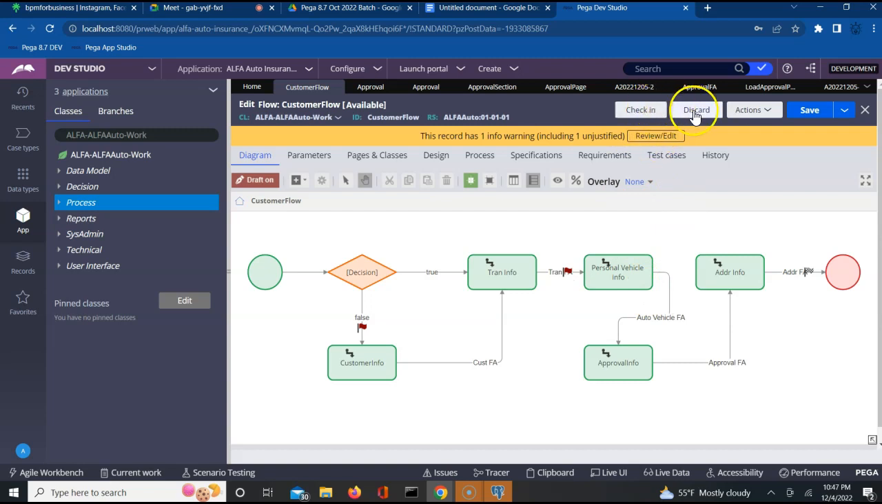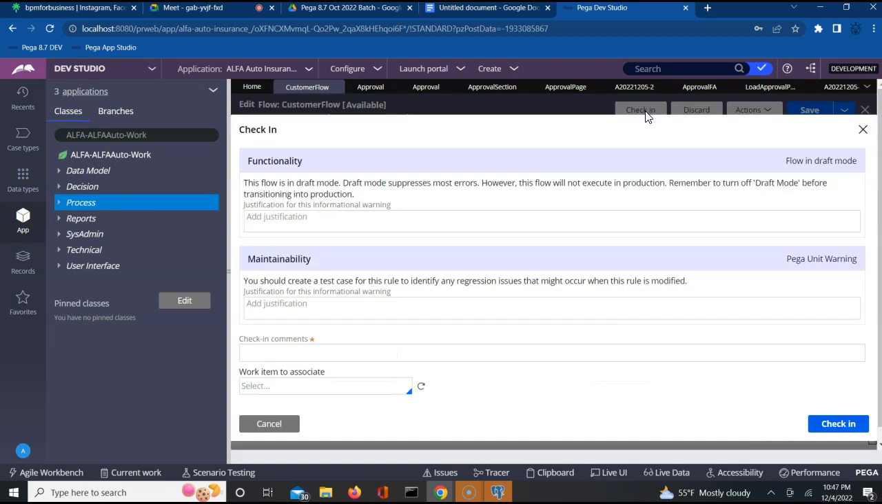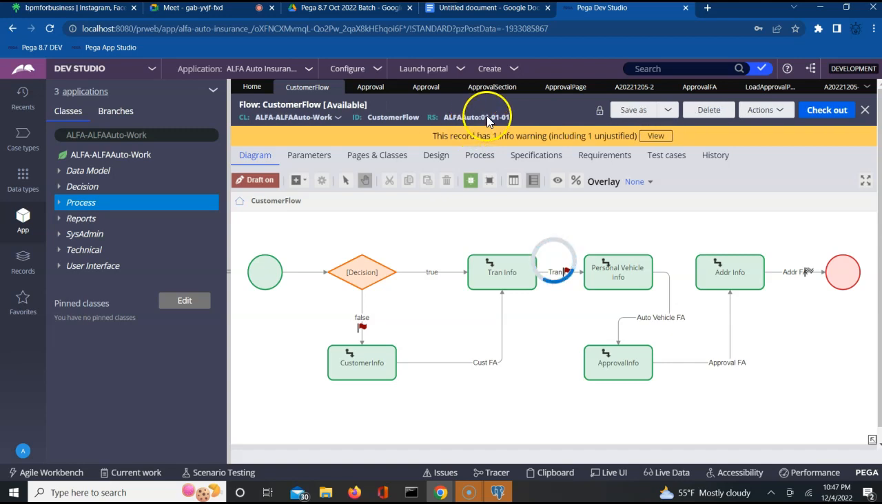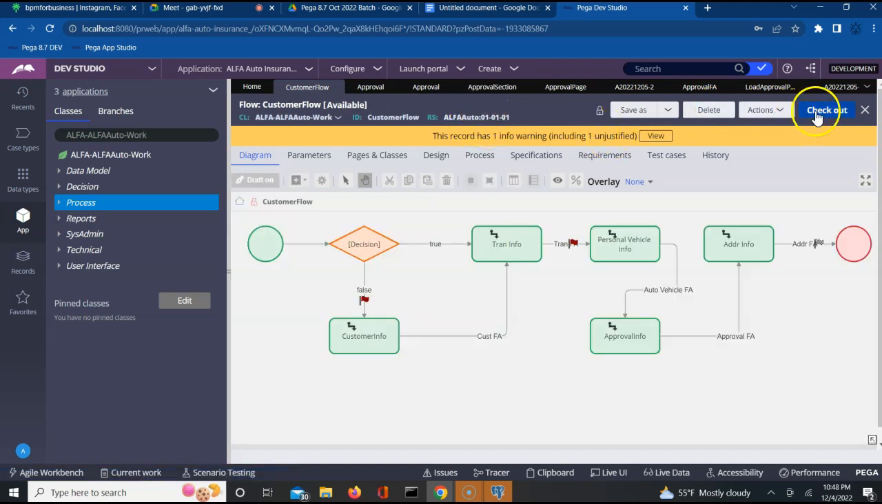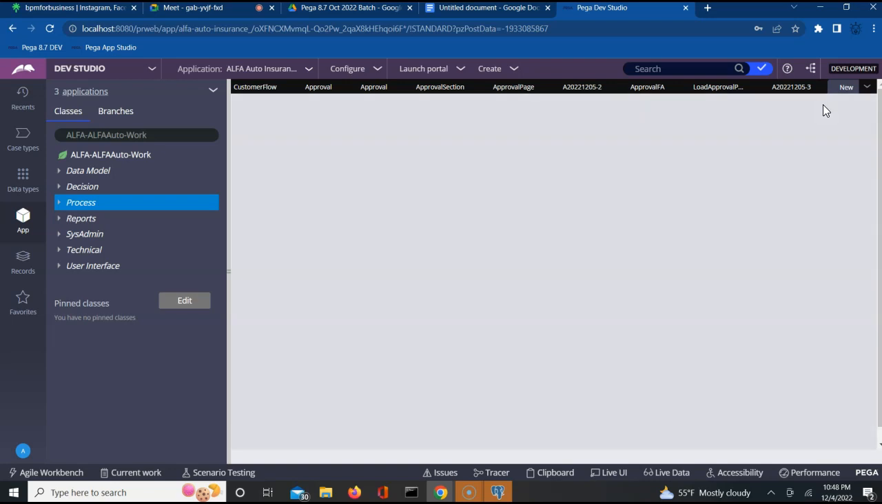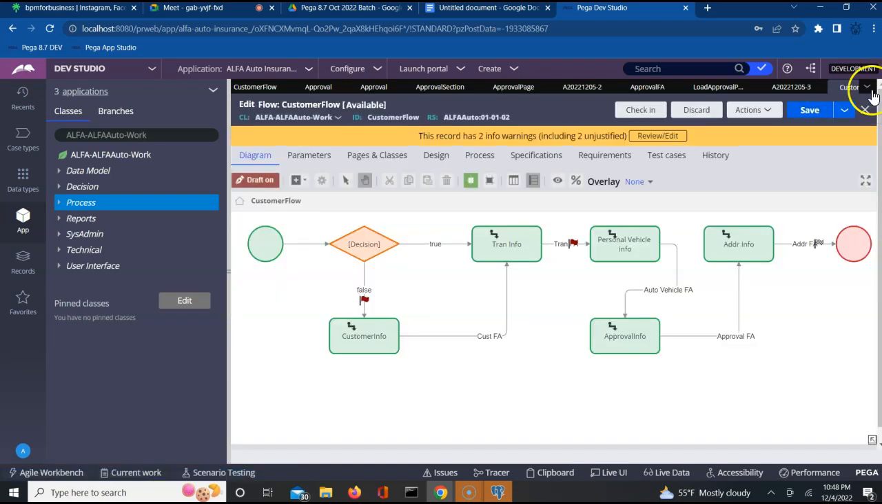Okay, we can do one more thing. Let us check in this. Right. And let us save, because I feel like somehow the issue is because we are using this in the older version. Let us save this to the new rule set, which is 01002. Perfect. Okay. Start flow. Perfect.